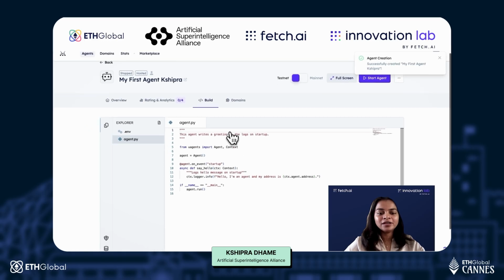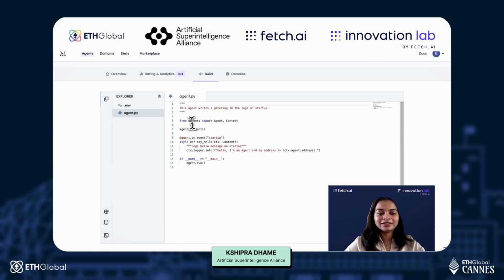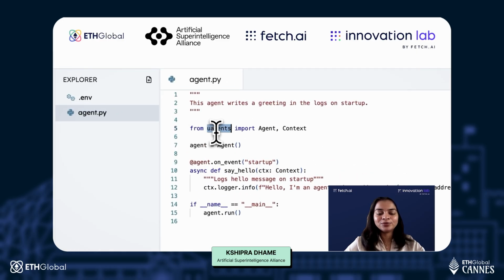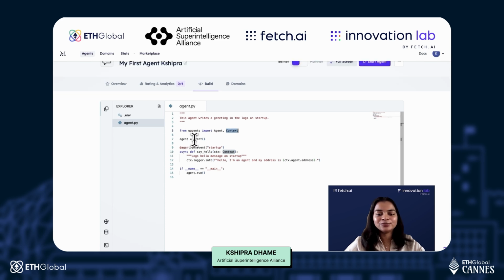So this gives you a sample code with which you can just get started. Like I said, from uAgents, which is nothing but the uAgents package, we import two modules, which are Agent and Context. All that you have to do to initialize your agent on Agentverse is say agent equals, and then you initialize that agent object. Whereas if you're creating a local agent, you might have to pass in a few more parameters such as name, seed, port, and endpoint. We will take a look at it, don't worry.